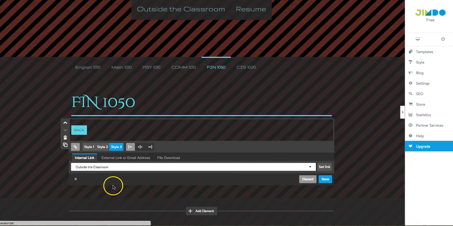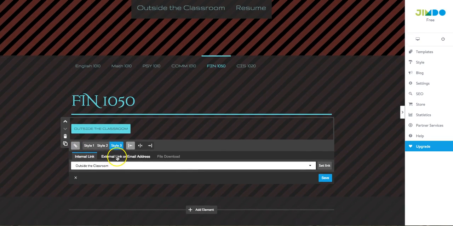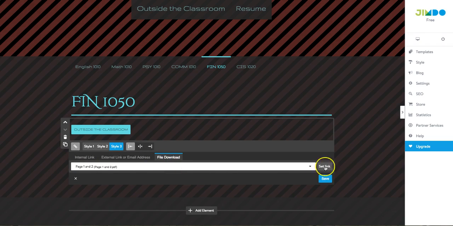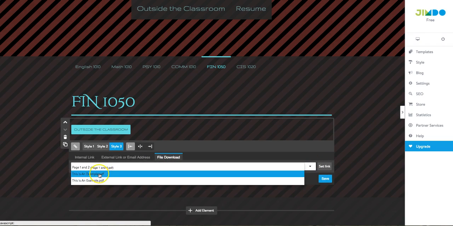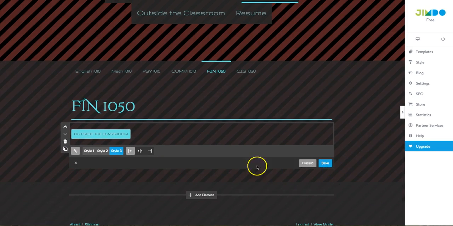You could click on Outside the Classroom, and you could just rename this button Outside the Classroom. And hit Save. You can also, with links, click on External Link and just put a URL to a page that you'd like to put in the ePortfolio, or click on File Download. And click on the file that you'd like to have them upload when they click on the button. These are the different ways that you can set a link on your button.